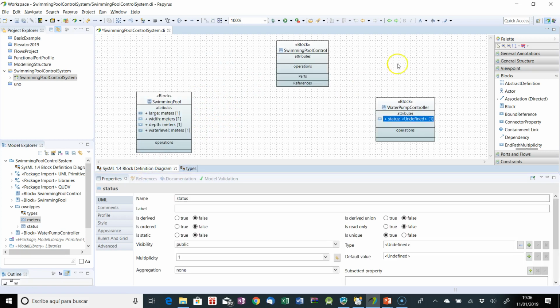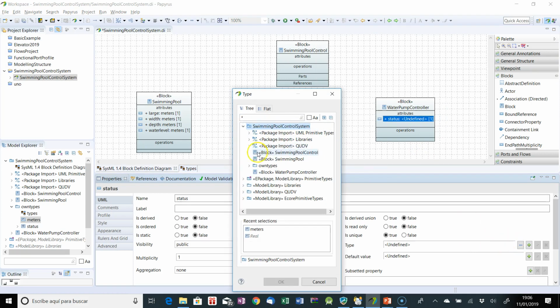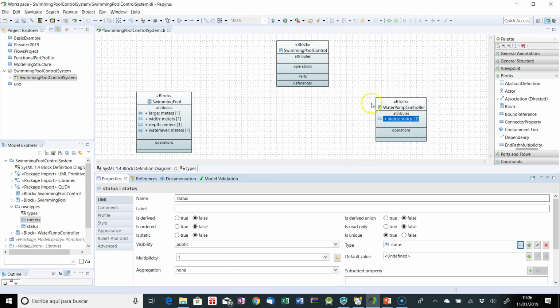Now it's time to specify the type for the status. So I can select, in the own types, the status type. Okay, it's fine.